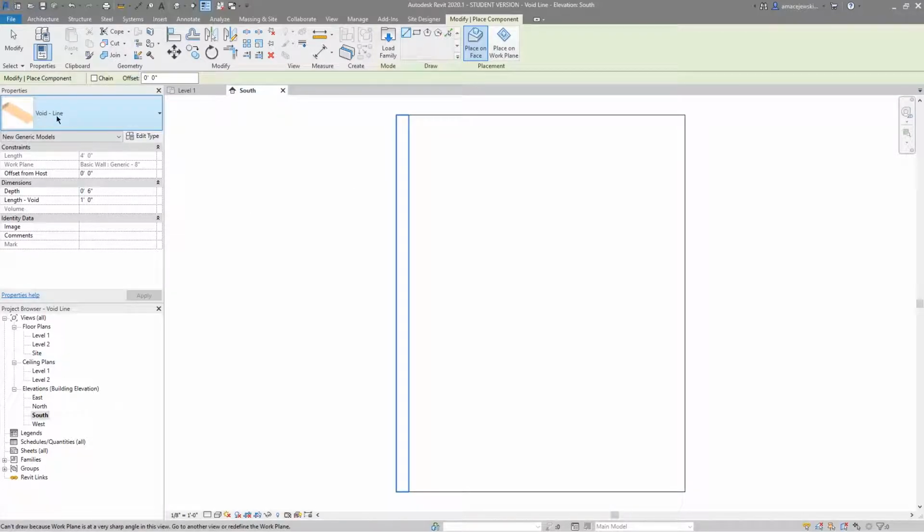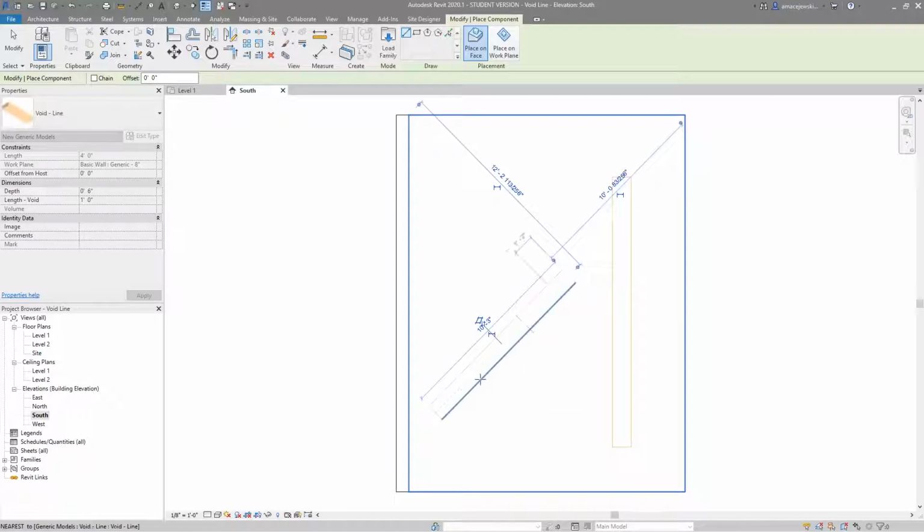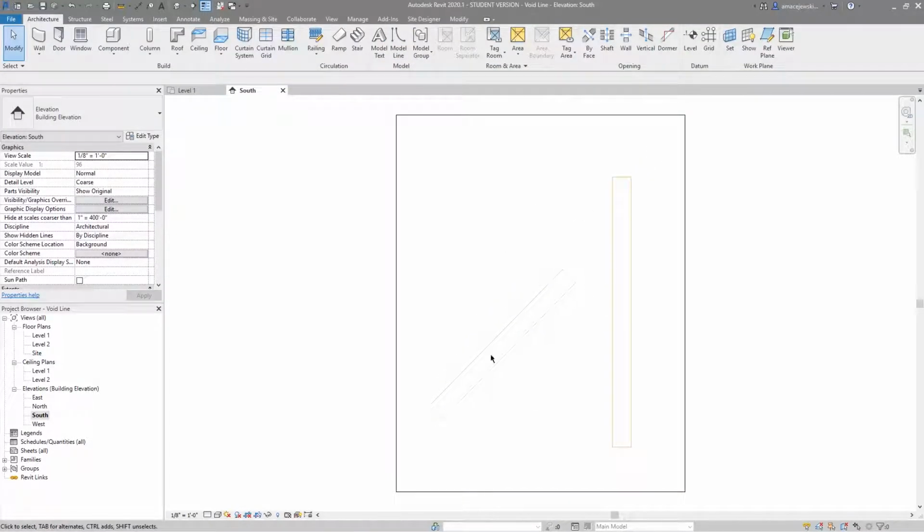And so as we see the void line there, we're prompted to place it on a face or a work plane. And so the great thing about this void is that you can place it on different faces. If you've got walls that are angled or weird sloping floors, you could just place it on the face and it will follow the face exactly as you need it. So right now we've got the face of this wall, and I'll just start drawing. And there we've got our very clean, nice looking void, but nothing's cut out yet.